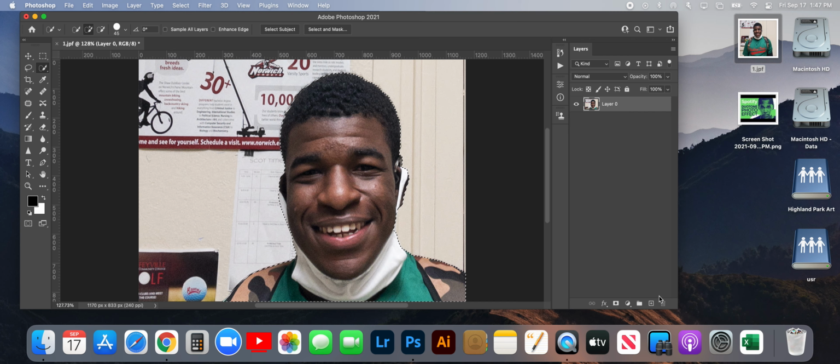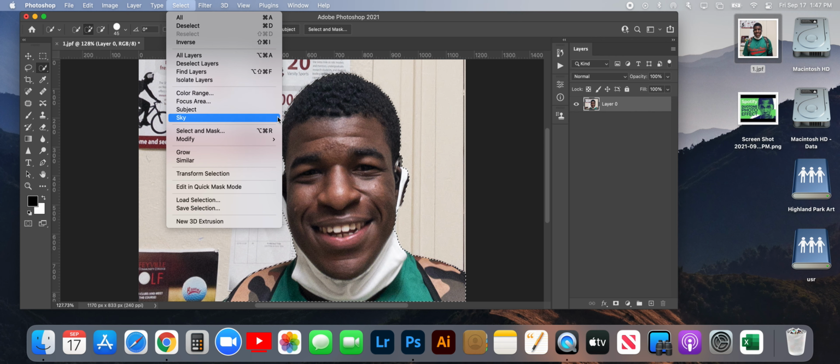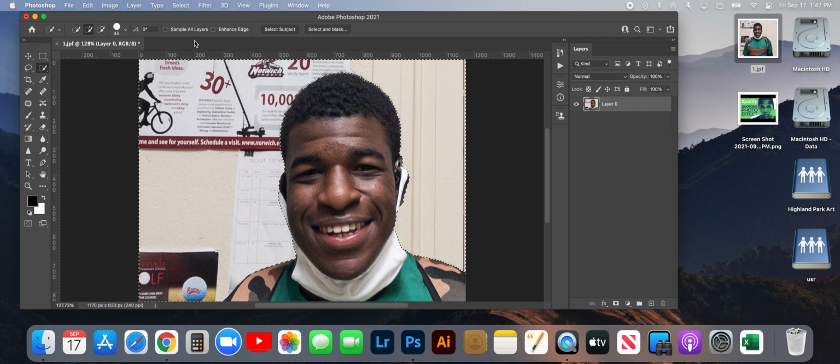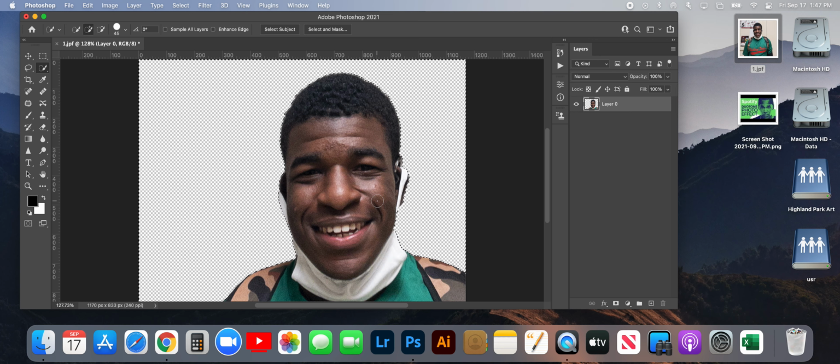Now we've got him selected, but actually we need to select the background and get rid of it. So we're going to select the inverse. You're going to go up to Select and down to Inverse. Now you can see we actually have the background selected, and then we're going to hit Delete on the keyboard.